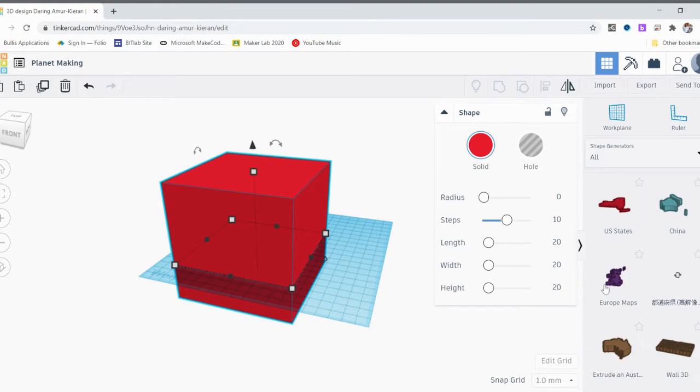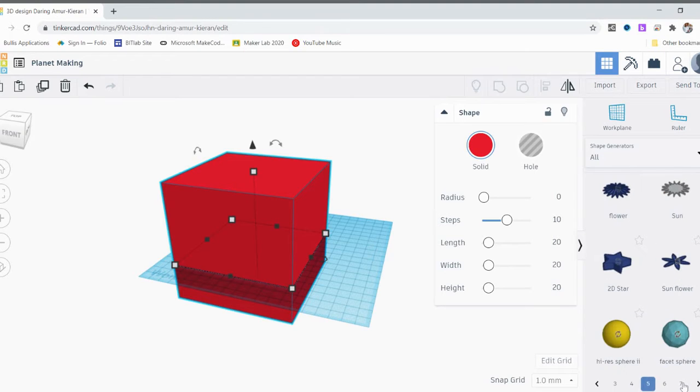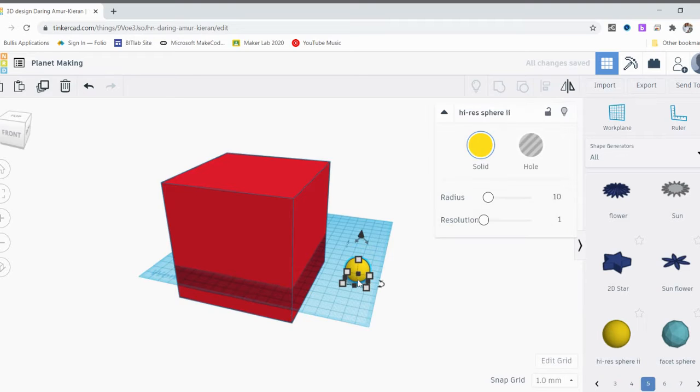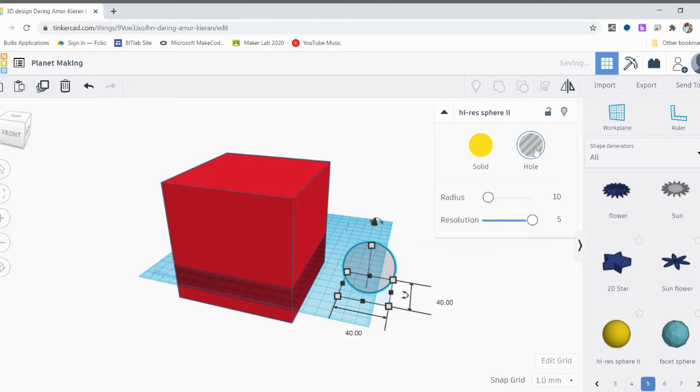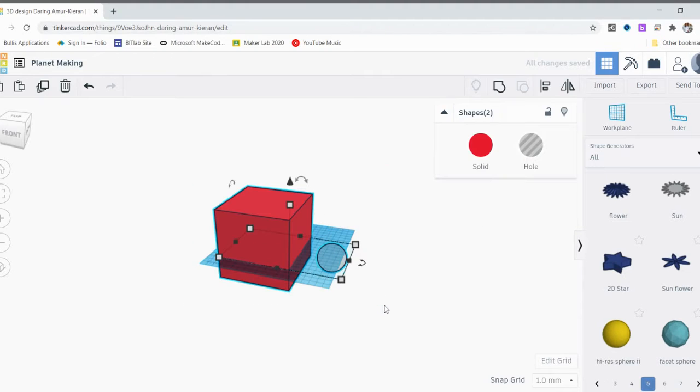We're going to go to the featured shapes and find the high-res sphere and turn the resolution all the way up. We're going to turn that sphere into a hole, and then we're going to align those two shapes so that the cube and the sphere are aligned horizontally, vertically, as well as by depth.